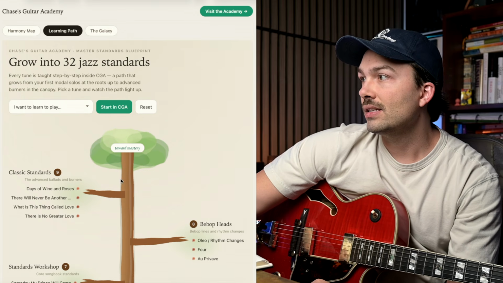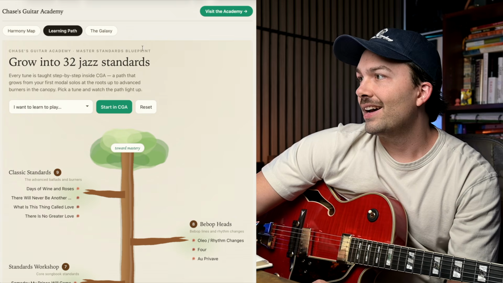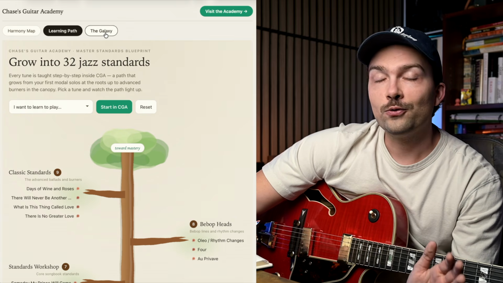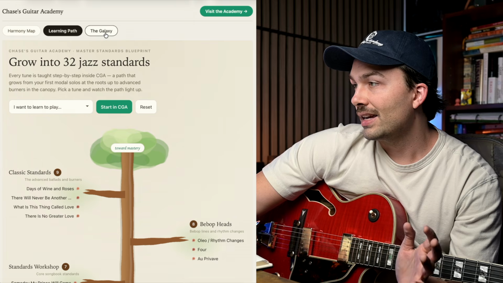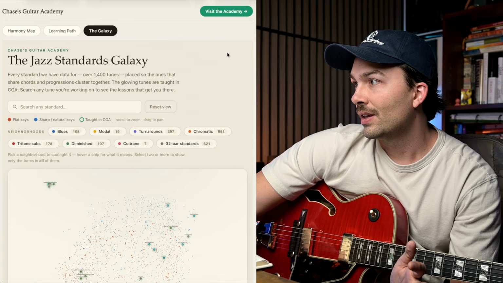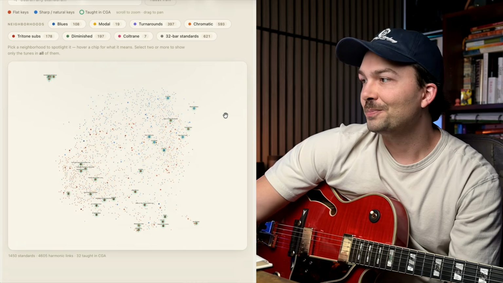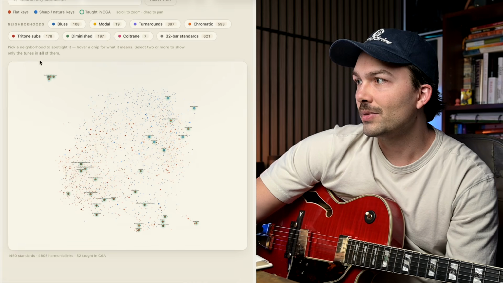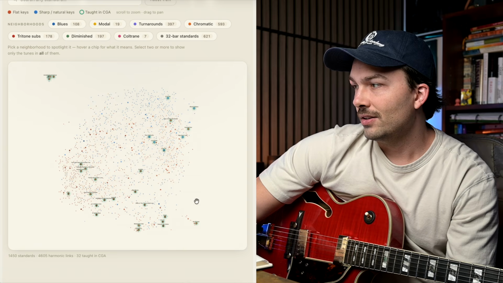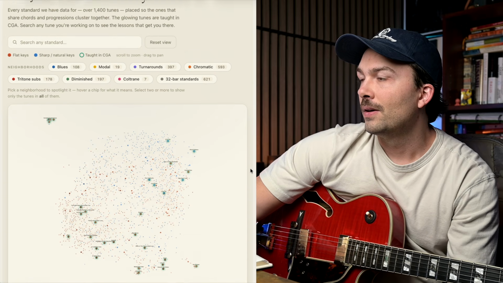And now let's see the galaxy. Now, this is all 1,400 plus songs that I had analyzed. And it's big. There's a lot of dots here, as you can see. And we'll talk about some of these little islands you see off in the distance of this galaxy.